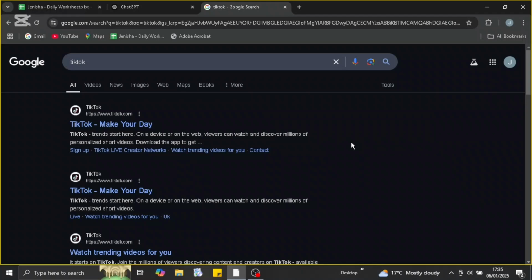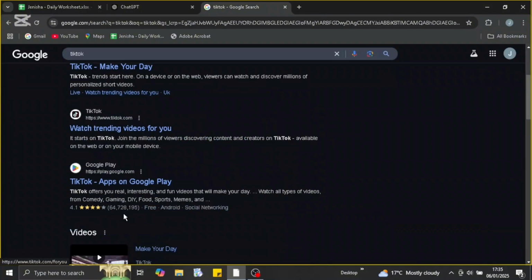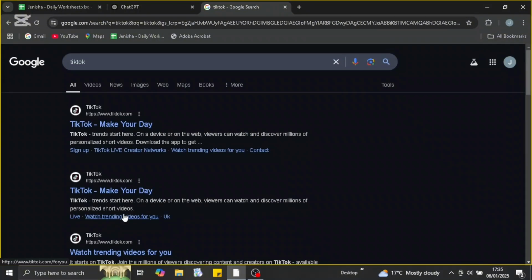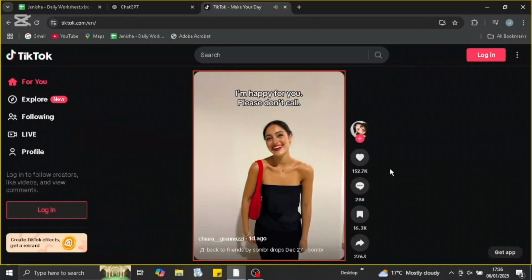First of all, open up your browser, any browser that is available, and simply head over to TikTok, and you can find different links available. We're just going to head over to the first link, that is www.tiktok.com, where we will be seeing this page.